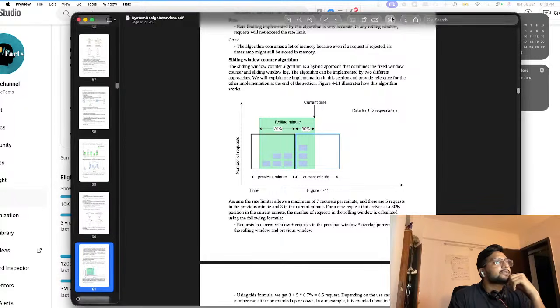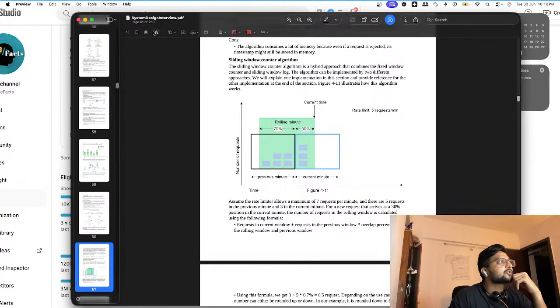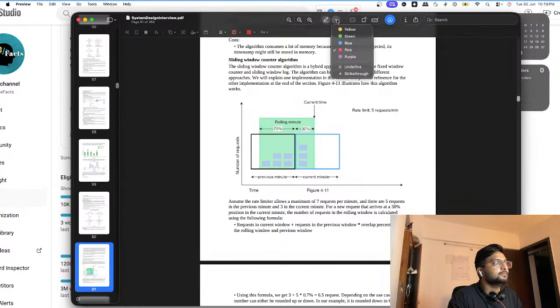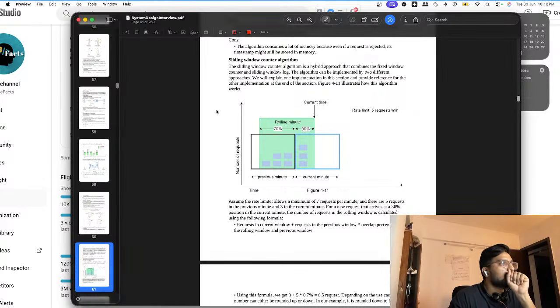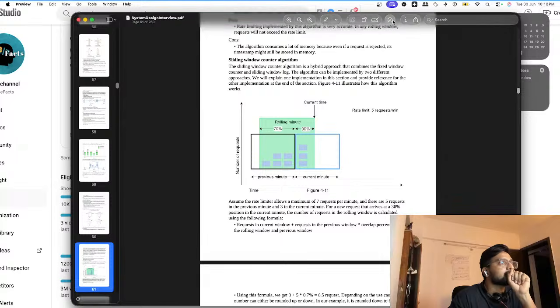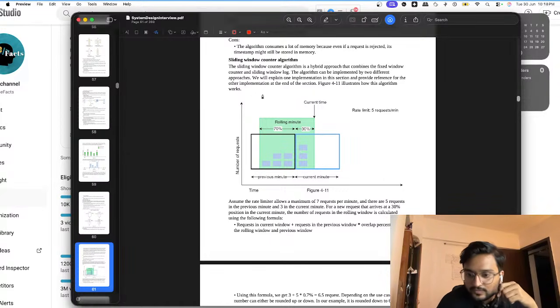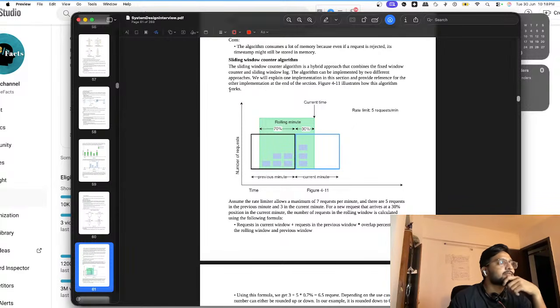Okay, so enough of the bakchodi. This is the highlighter and this is the pen. Okay, so let's start. Guys, please do like the stream, yeah.